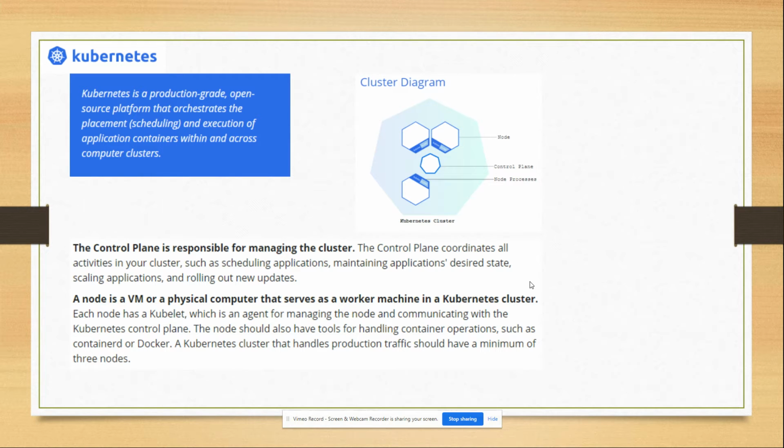This brings us to Kubernetes. Kubernetes is a production-grade open-source platform that orchestrates the placement, scheduling, and execution of application containers within and across computer clusters. This is a depiction of a Kubernetes cluster. Kubernetes has some terminology: there are resources, and there are nodes and pods.